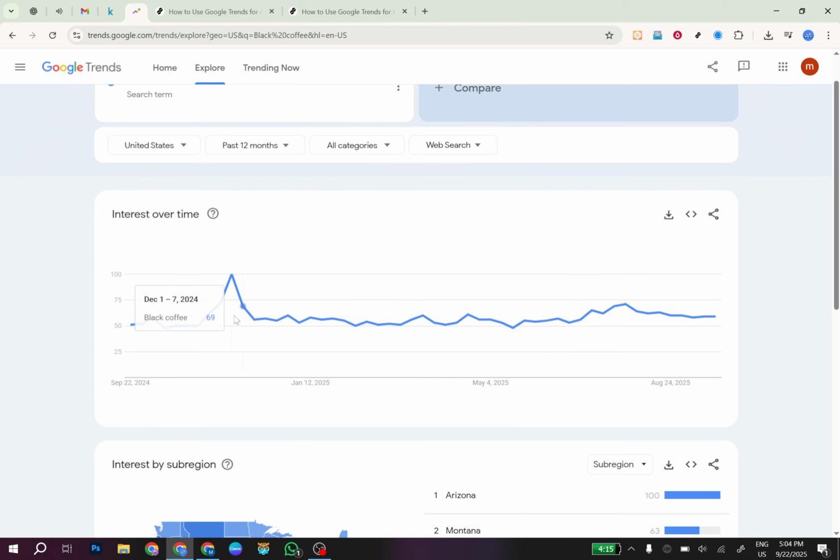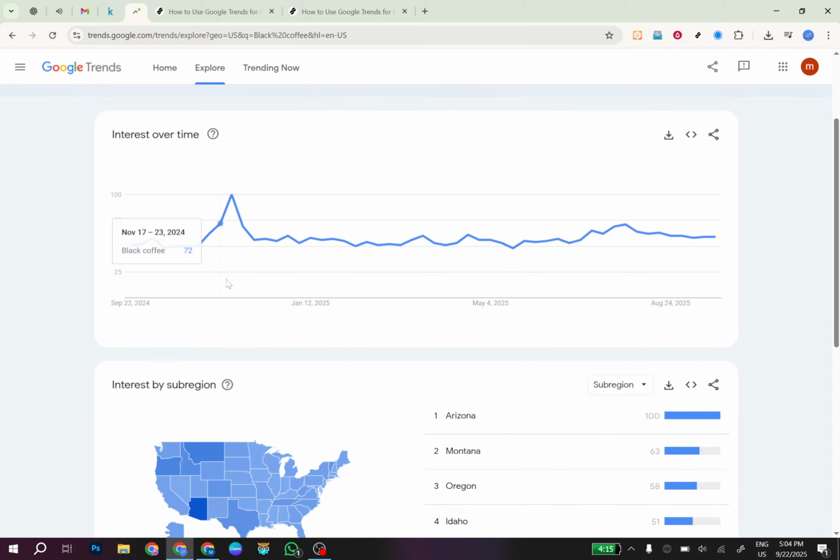Once the time frame is set, another essential aspect is to specify the geographical location. Since we are focusing on local SEO, it's important to tailor your search to your specific area. This will ensure that the insights you gain are directly applicable to your local strategy.